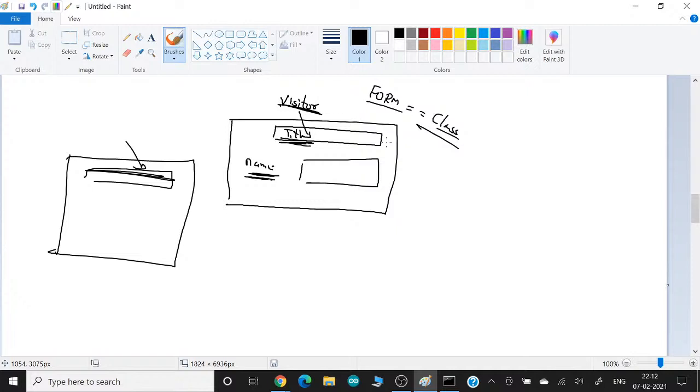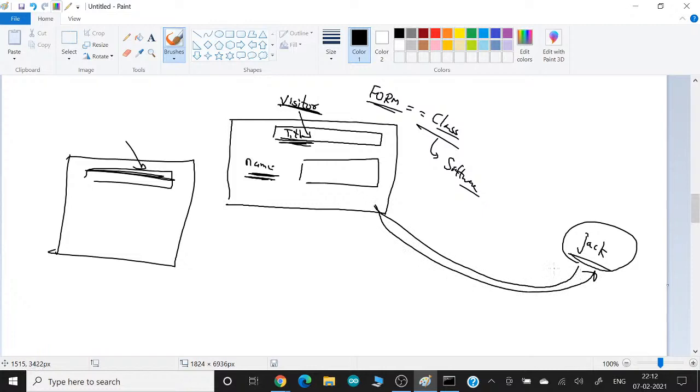But till here, guys, this is just a template or blueprint, a soft copy of the form. Now, whenever a real visitor comes, let's say Jack comes and visits your company, your reception guys will print this form and give it to Jack. This then becomes the hard copy, which Jack is going to use for his purpose, and Jack is the object. So this hard copy is known as an instance.